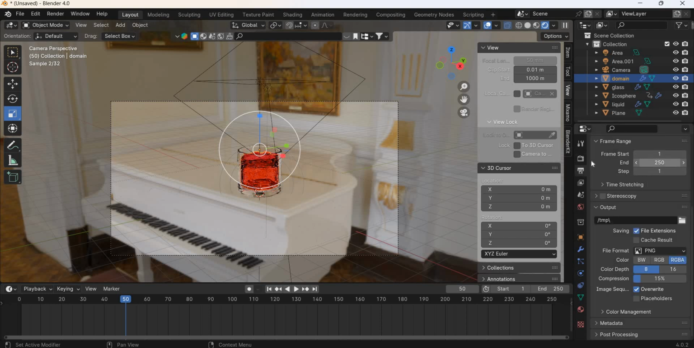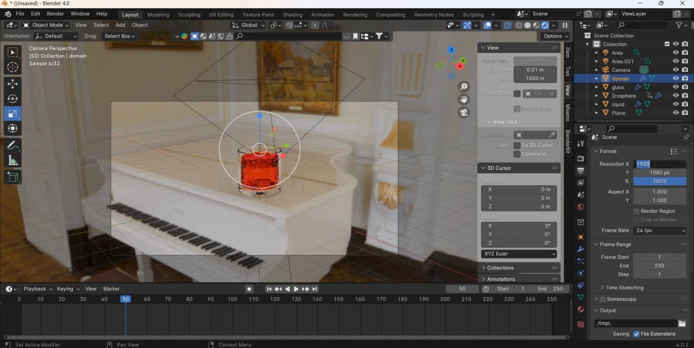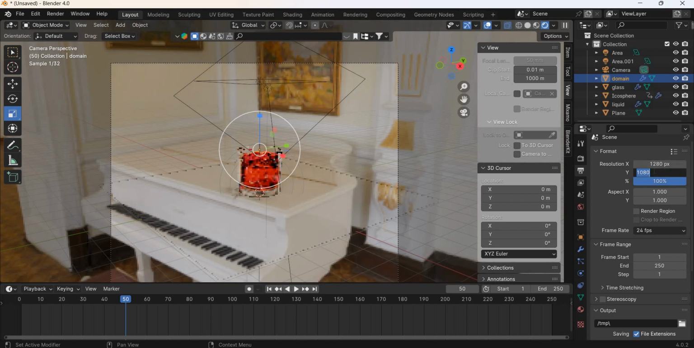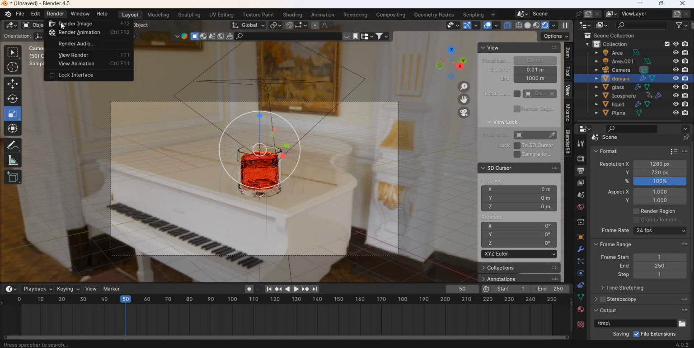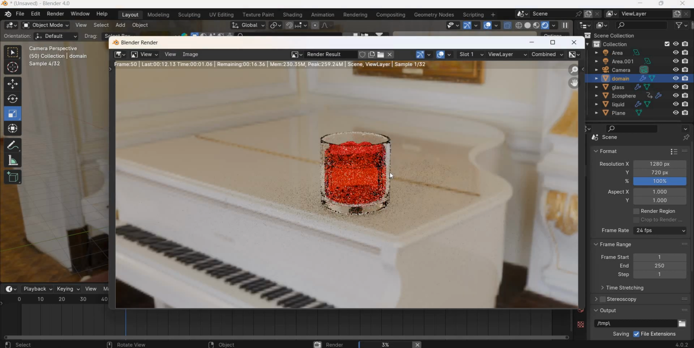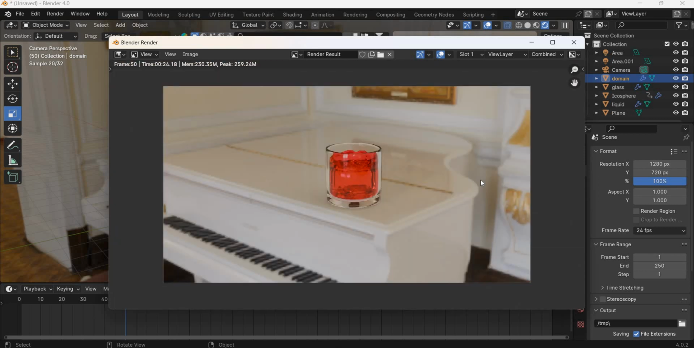We'll try to render one scene, 1280 by 720. Render image. And you can render your animation and get very cool looking liquid simulation in Blender. That looks super cool. Thank you very much.